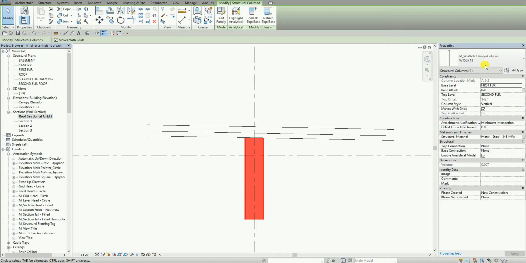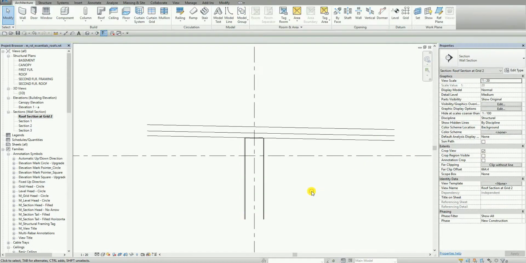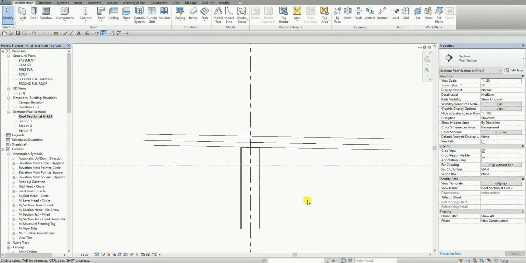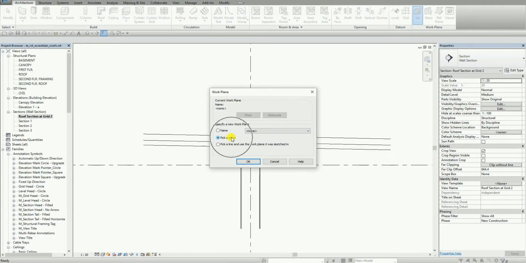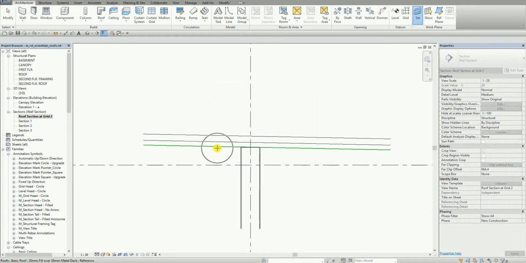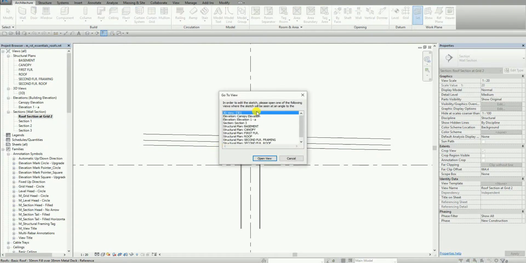All right. After that, I'm going to set the reference plane. I select this, and using the pick a plane option, I select OK. I'm going to use the underside of my roof as my work plane. So I select this. Then from the go to view, I'm going to open again the second floor roof.